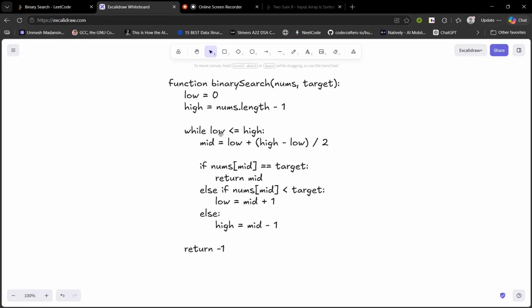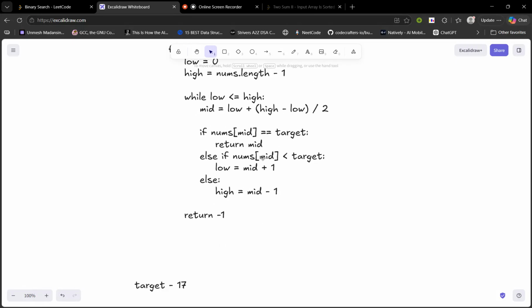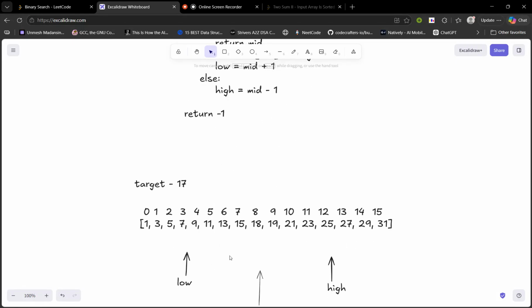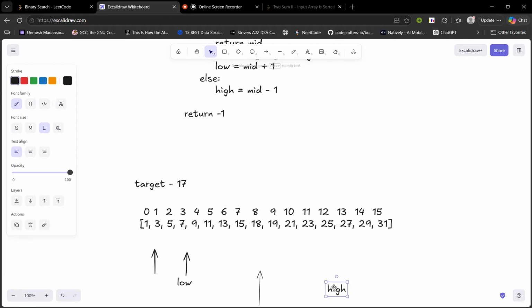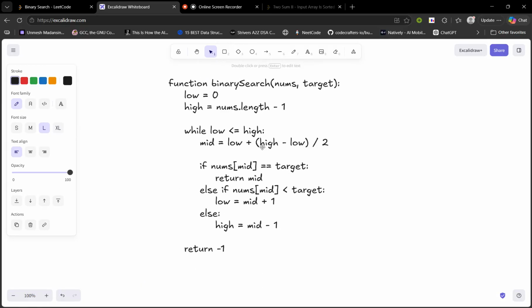So this is our condition, that low must be less than or equal to high. If high gets less than low, or low gets more than high, we stop, as that is the condition where we say that the element does not exist in the array.